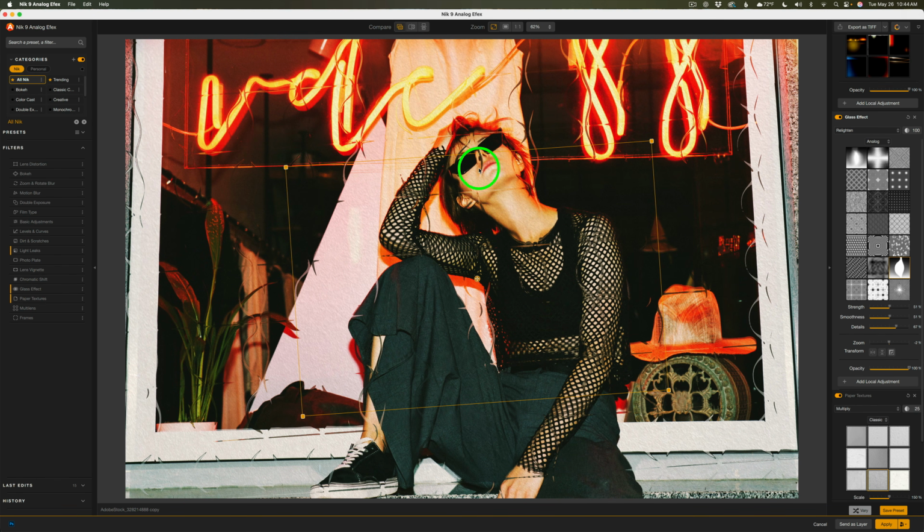But I don't like the fact that it's on the person, but let me show you what we can do. For the glass effect filter, click on Add Local Adjustment.